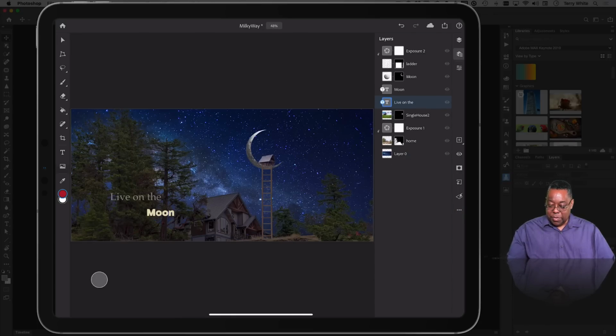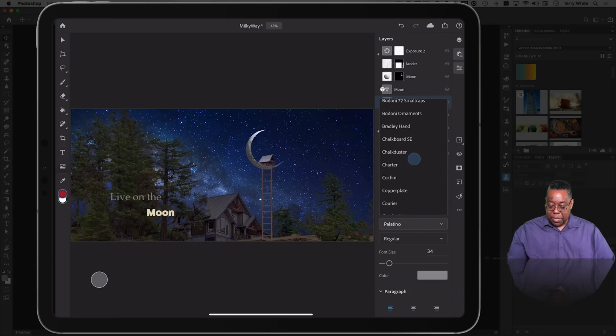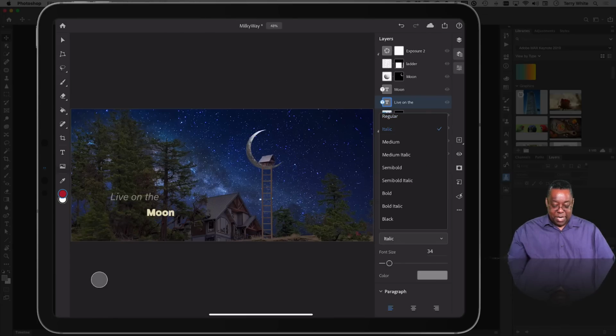Go back to the Live on the Moon layer, go back to the properties, and go to the fonts, and scroll up, and there's my ACM Pro. So I've got the ability to use a font that wasn't on my iPad a few minutes ago, use any style of that font that I want, including italic, light, bold, whatever that font comes with, and that ultra black thin, that's what I really want.